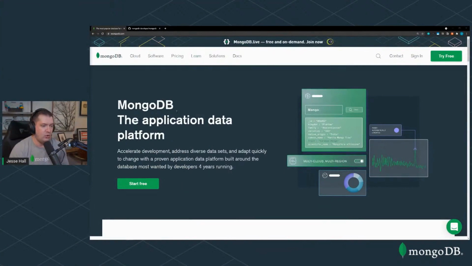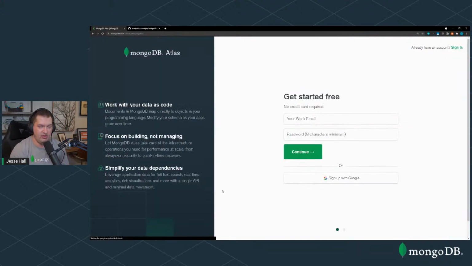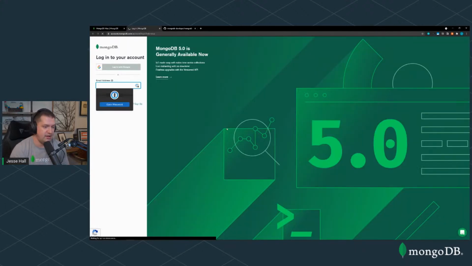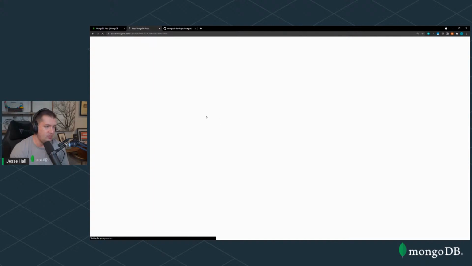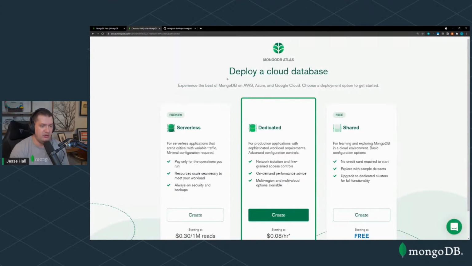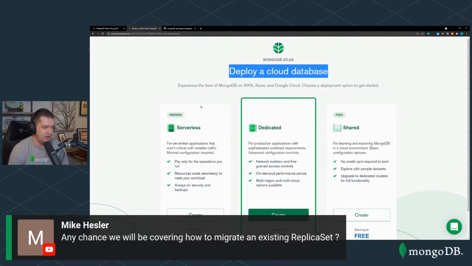All right. So we're here on mongodb.com. Very easy. Just go ahead and click Start for free. And just type in your email and create a password. Or you can just sign up with Google. Either way, super easy. Go ahead and sign up, and then I'm just going to sign in because I've already got an account created. The next thing that you're going to see is this right here, deploy a cloud database.